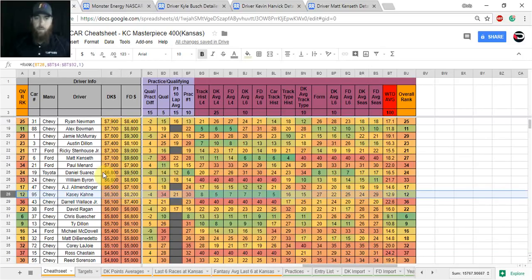Keep going down a little bit more. Another play that really stands out, Matt DiBenedetto. He'll start 37th, so he's only got like 1 negative place differential value there. He practiced 26th, and looking at his results, he's raced here 6 times at Kansas. He's finished in the top 30 in 5 of those 6 races, and inside the top 25 in 3 of those races. So even if he's just a 25th to 30th place car, I think that provides a ton of value at a sub 6K price tag, especially in the low 5K range on DraftKings.